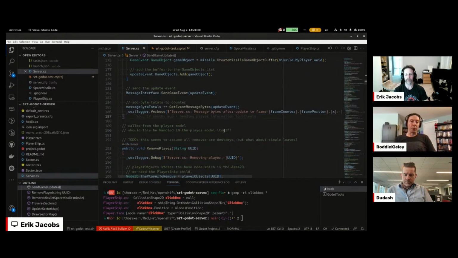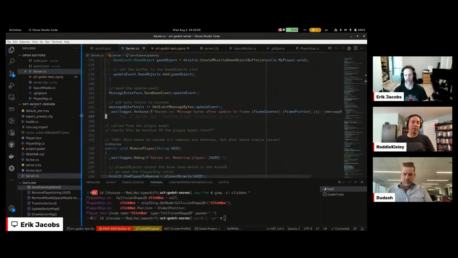Looking at it through the broker web console, it looked like each message was 487 bytes, which is not a lot. That's pretty tiny, well, for however many players and objects you had. Right. That was correct.